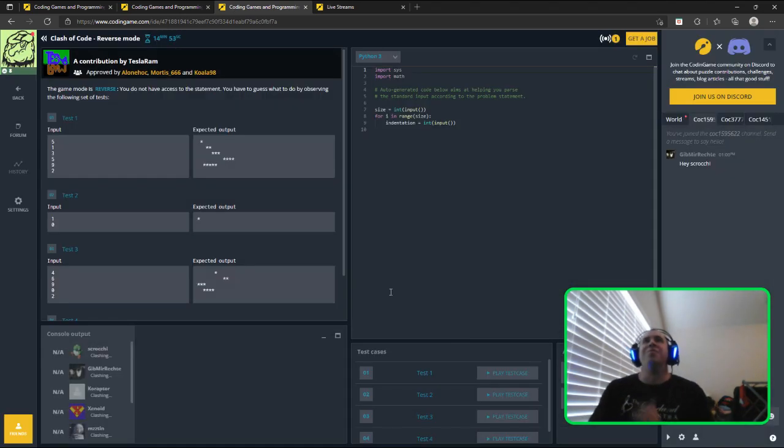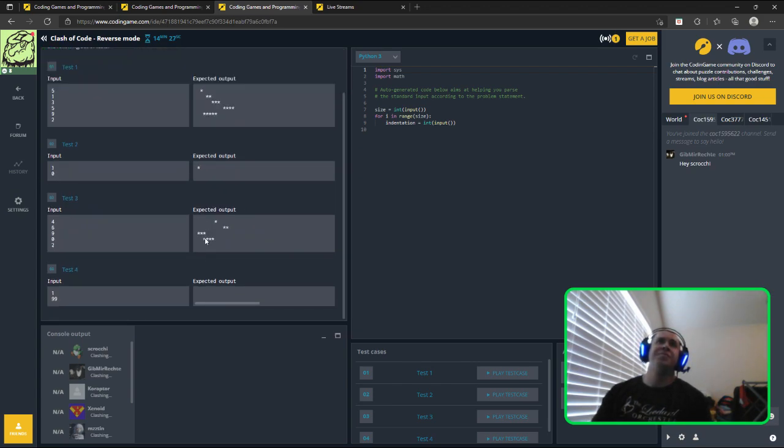Reverse mode. I feel like everyone's reverse mode because I do the tests and that. All right, so my initial thought is the input is space versus asterisks. But that's not right. Let's see. I mean, this one. Okay, yeah, line 2 looks like spaces.